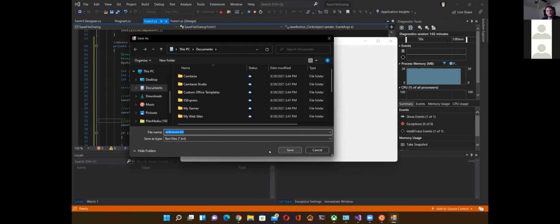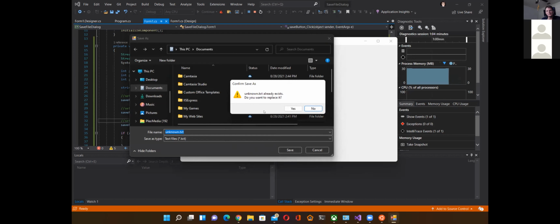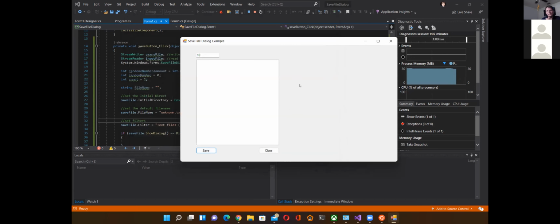Kind of deceiving. It says save. It actually doesn't really save anything. It opens, basically, well, prepares the file for being opened.